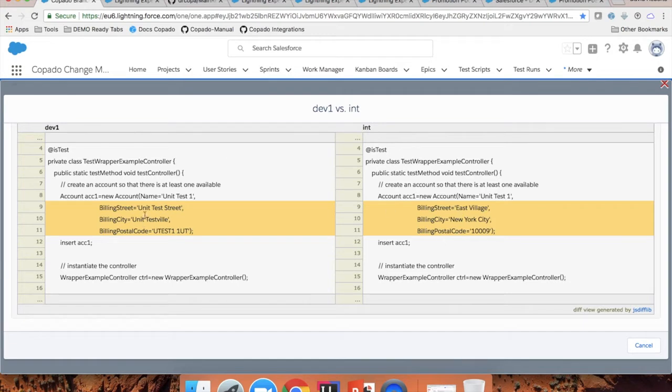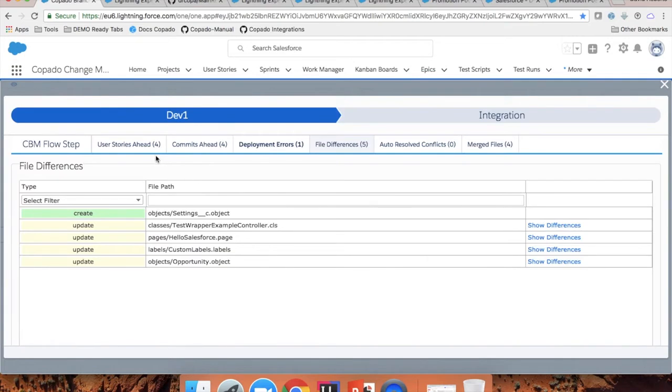So if I were to deploy this user story to integration, these values would be updated with the ones of my user story. So before you deploy forward or back deploy, you can always check the differences.